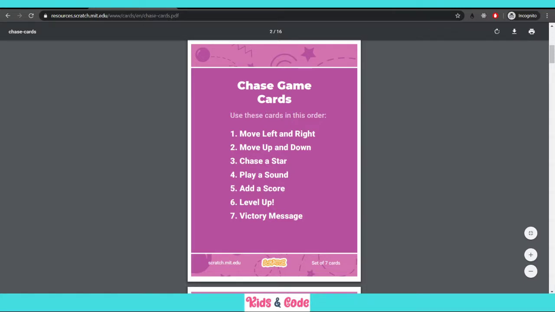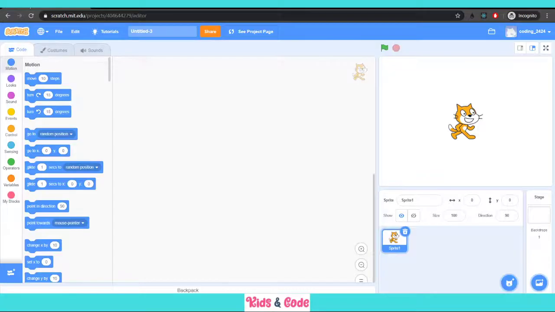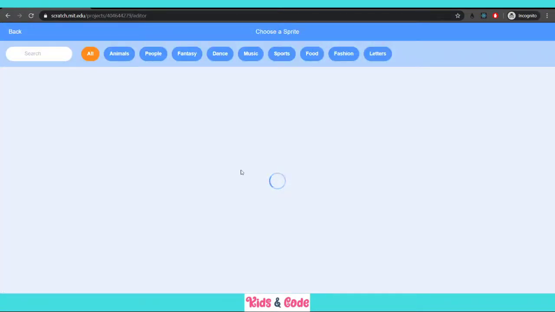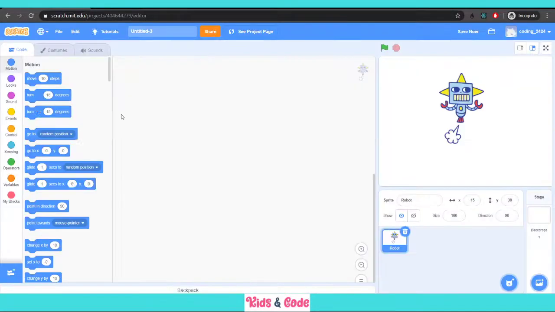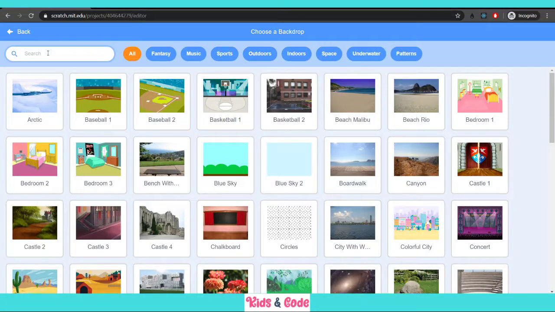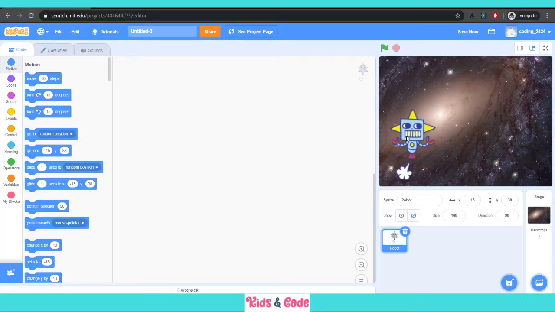So first, let us make the controls. Let us add our characters and controls for the game. For that, we'll choose a sprite. Let us just remove the sprite and add another sprite. Let us add a robot, and let us choose a backdrop. So we can choose this backdrop, the galaxy backdrop, and we can change its size to a bit smaller. Let's just say 80. Okay, so this looks nice.